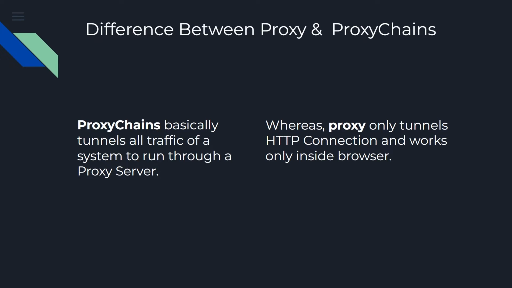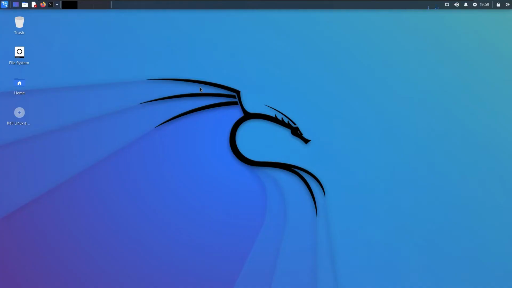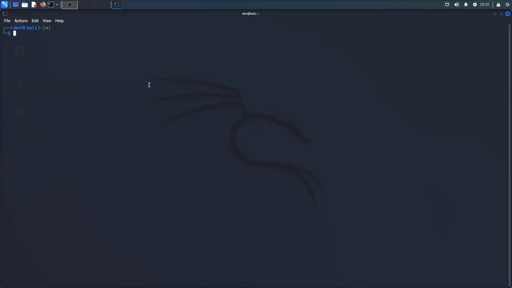Now let's move to the practical session where we will see how we can set up proxy chains inside our Kali Linux. Now here I am inside my Kali Linux. Proxy chains are pre-installed in different penetration testing distros, and if it is not pre-installed in your system, you can just type sudo apt install proxychains4.